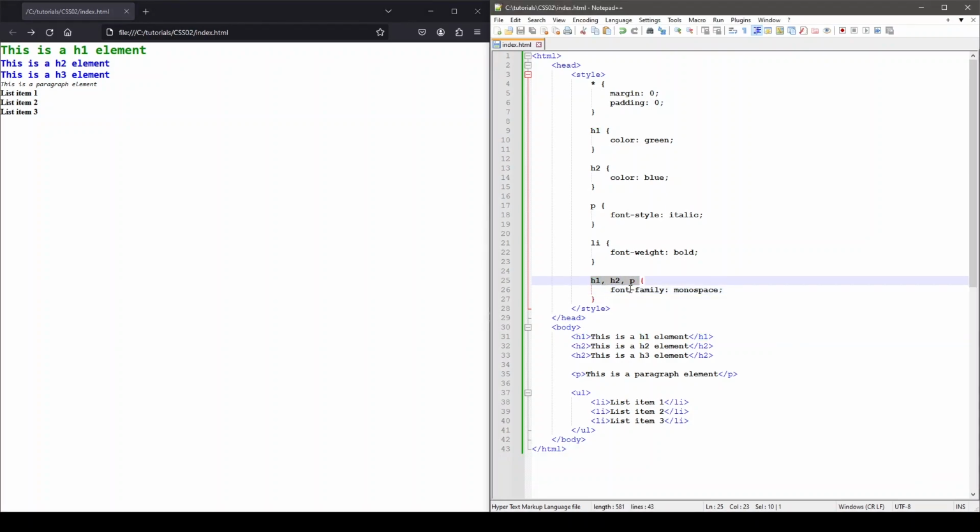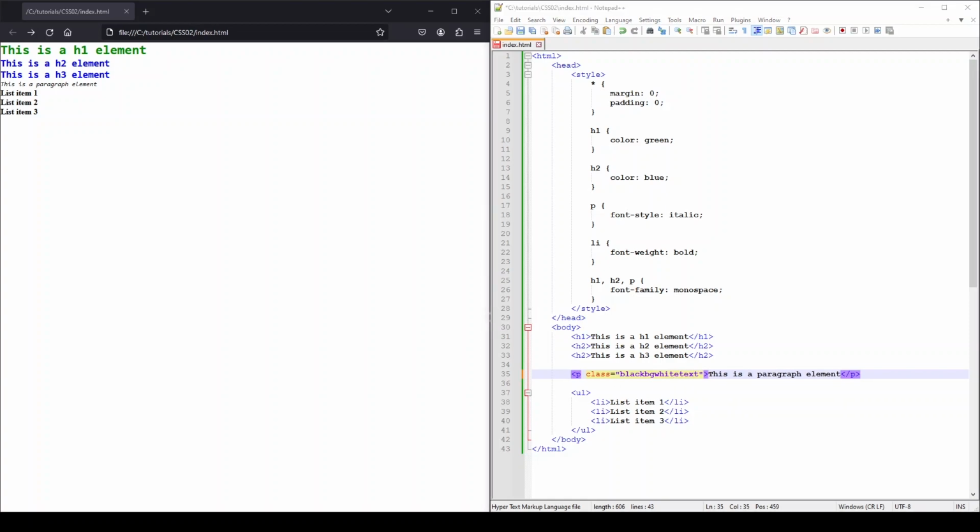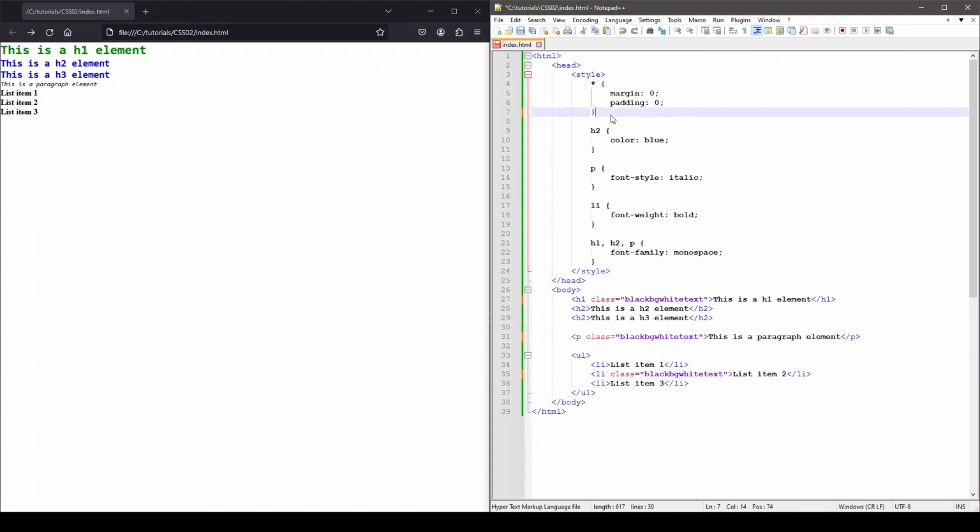Now let's look at class selectors. One or more class names can be applied to any HTML element using the class attribute. Then we can apply styling to elements using the class name as a selector. For example, let's add the class name BlackBGWhiteText to our paragraph element here, the second list item here, and our H1 element here. Let's also remove the color styling we have set for our H1 element here to avoid confusion.